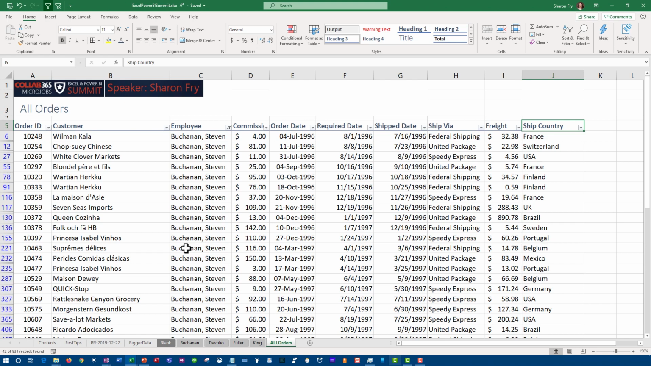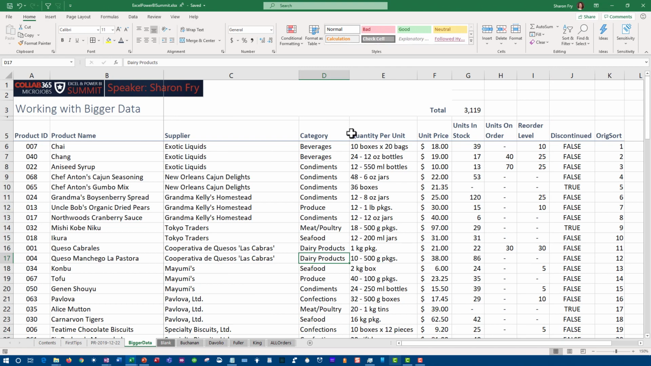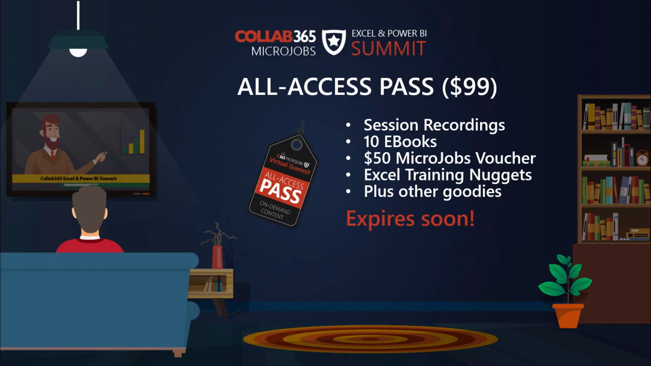So if you start off with it all on one sheet, it will make your life a whole lot easier, especially down the road. So back to our bigger data, that's why we have this discontinued column, which at any point in time, if we were to turn on filtering, we could see all the undiscontinued products. Anything that has false in the discontinued column is still an active product.